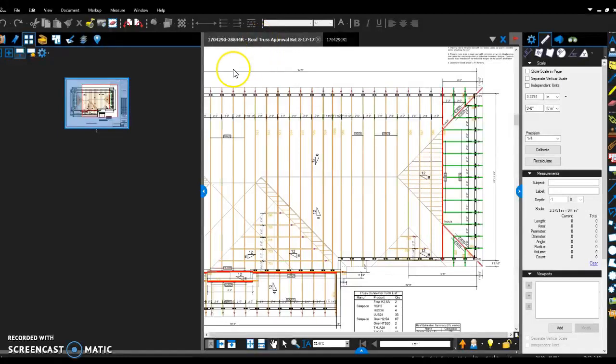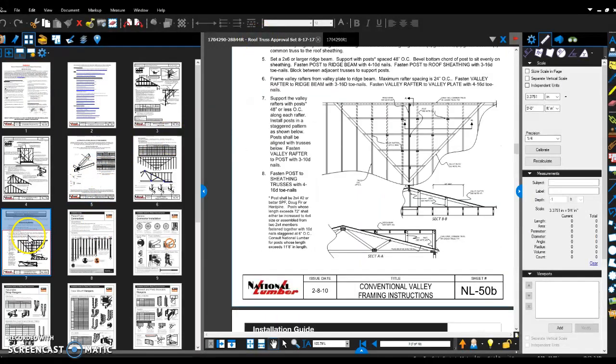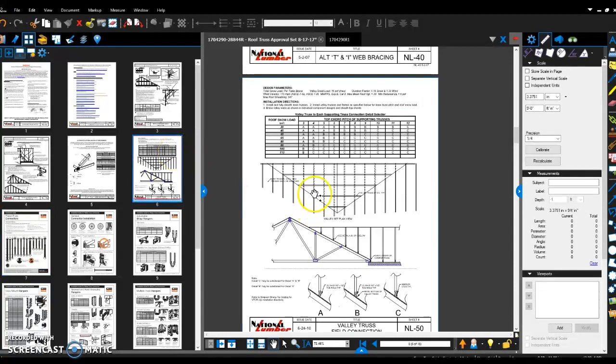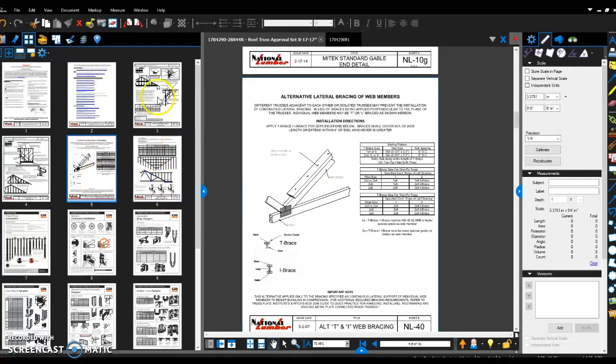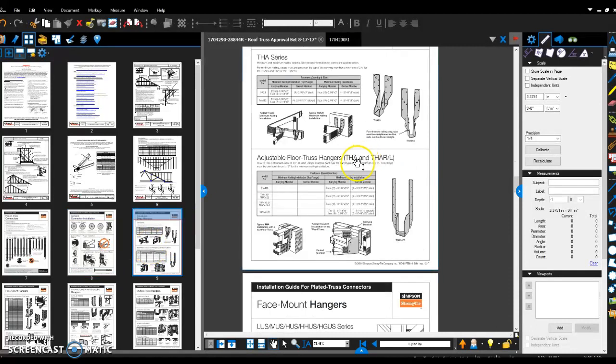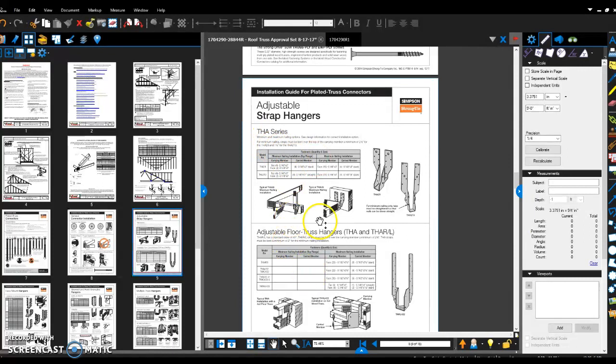Okay, so if I go back to my package here, I don't have any conventional framing, so I'm gonna delete that. I do have valley framing, so I'm gonna keep that detail, and then my gable details. I don't have any piggyback, so I'm not gonna put the piggyback detail in there. And then you go into your hardware. So the first two pages are your hardware cover pages, just the basic stuff. Then the following pages will give you details for the typical hangers.